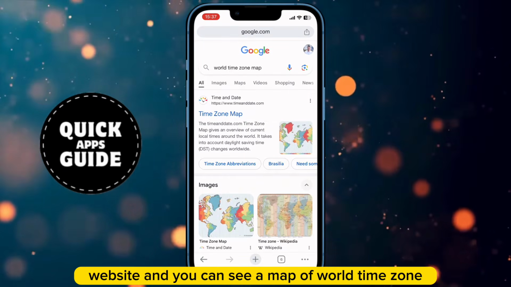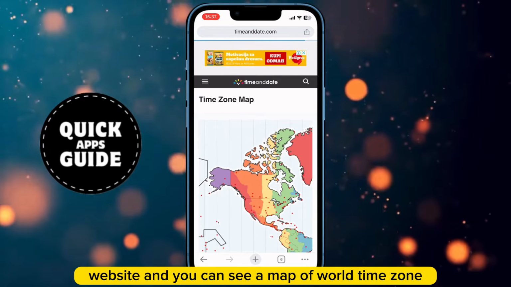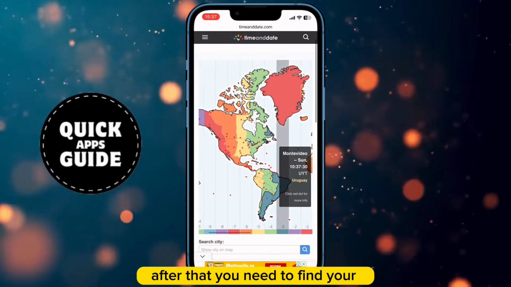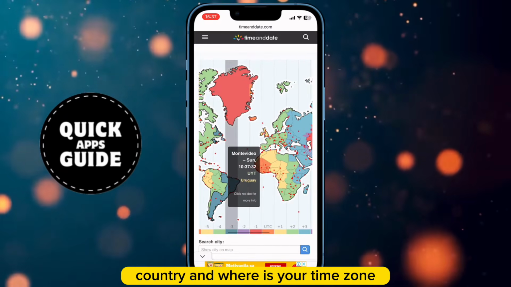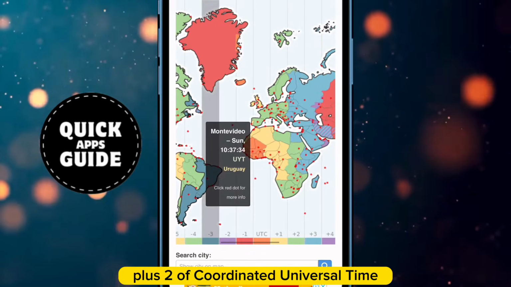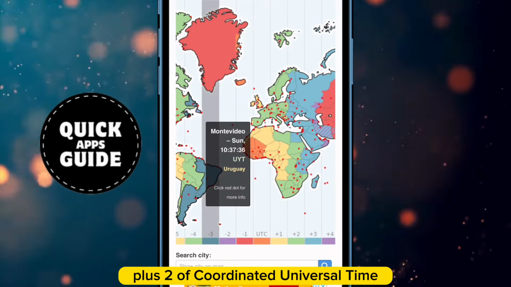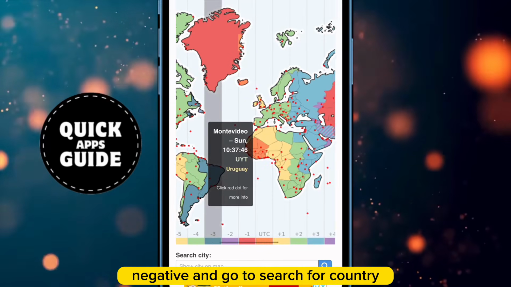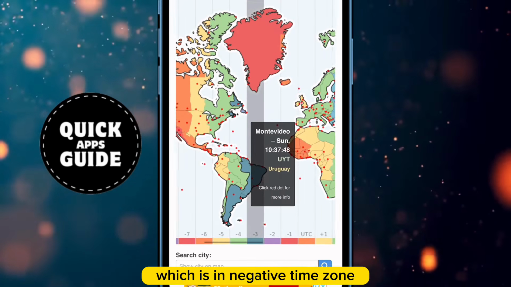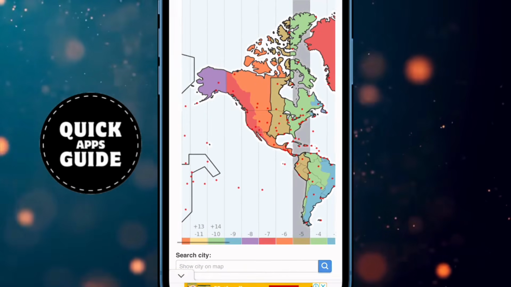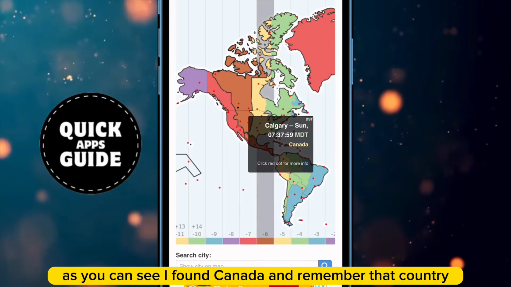Now go on this first website and you can see a map of the world time zones. After that you need to find your country and where your time zone is. My time zone is +2 of Coordinated Universal Time, so in my case I must go negative and search for a country which is in a negative time zone. As you can see, I found Canada, and remember that country.